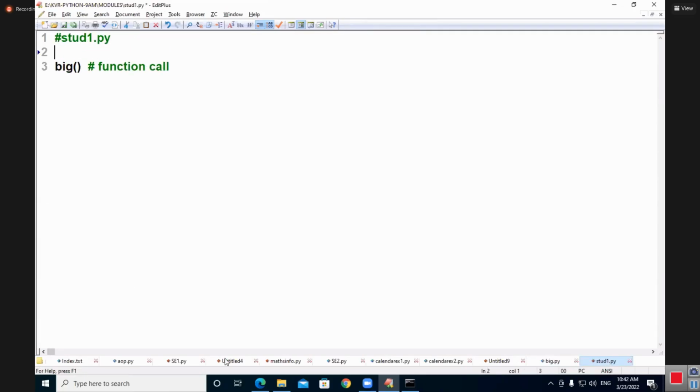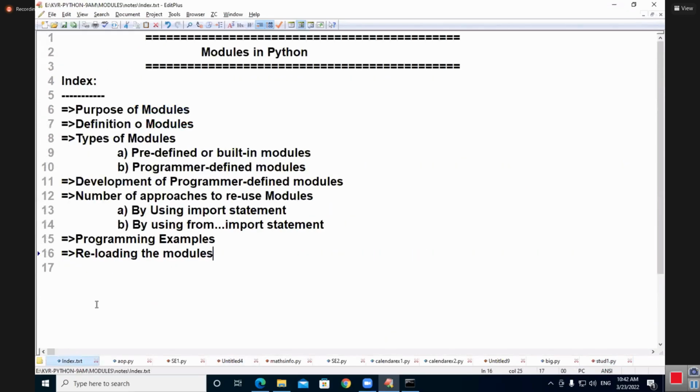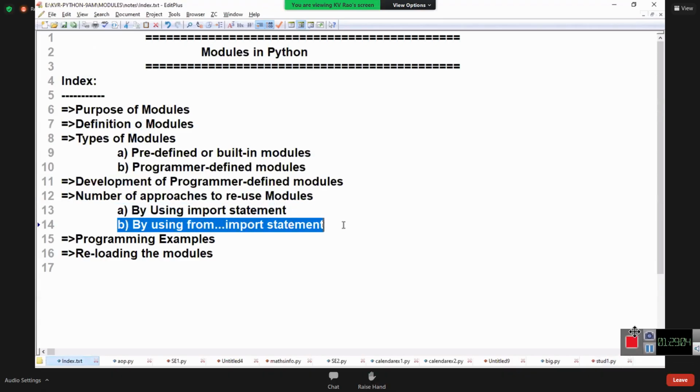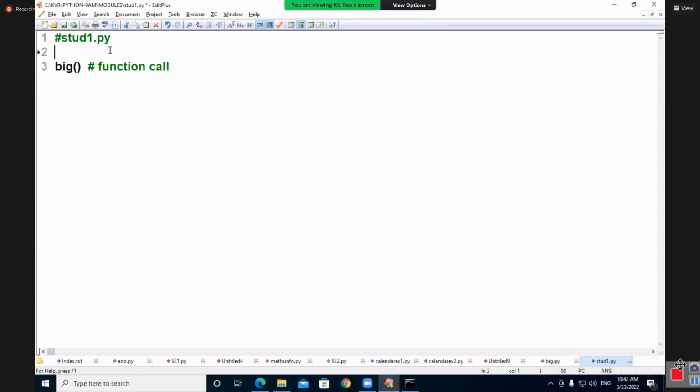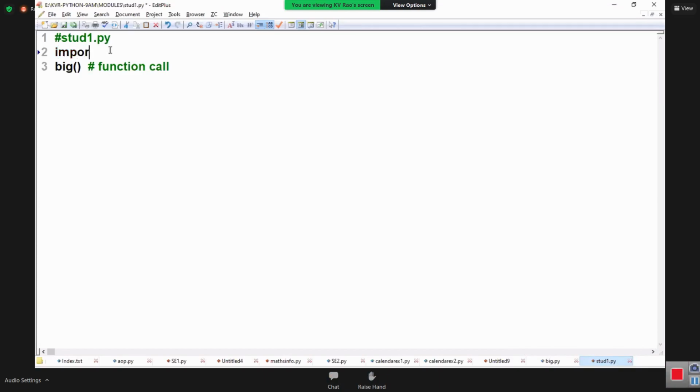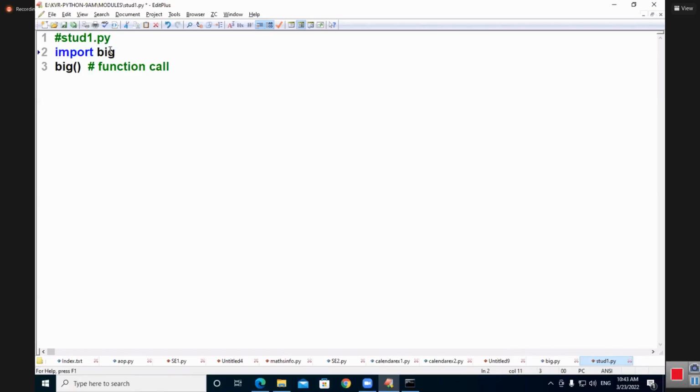What is tomorrow's concept, my dear students? You see the index: number of approaches to reuse modules. How many approaches? One is by using import. Today I am using it. Import, then big. What is big? After import comes the module name. Understand? If you import just big, there is no use.